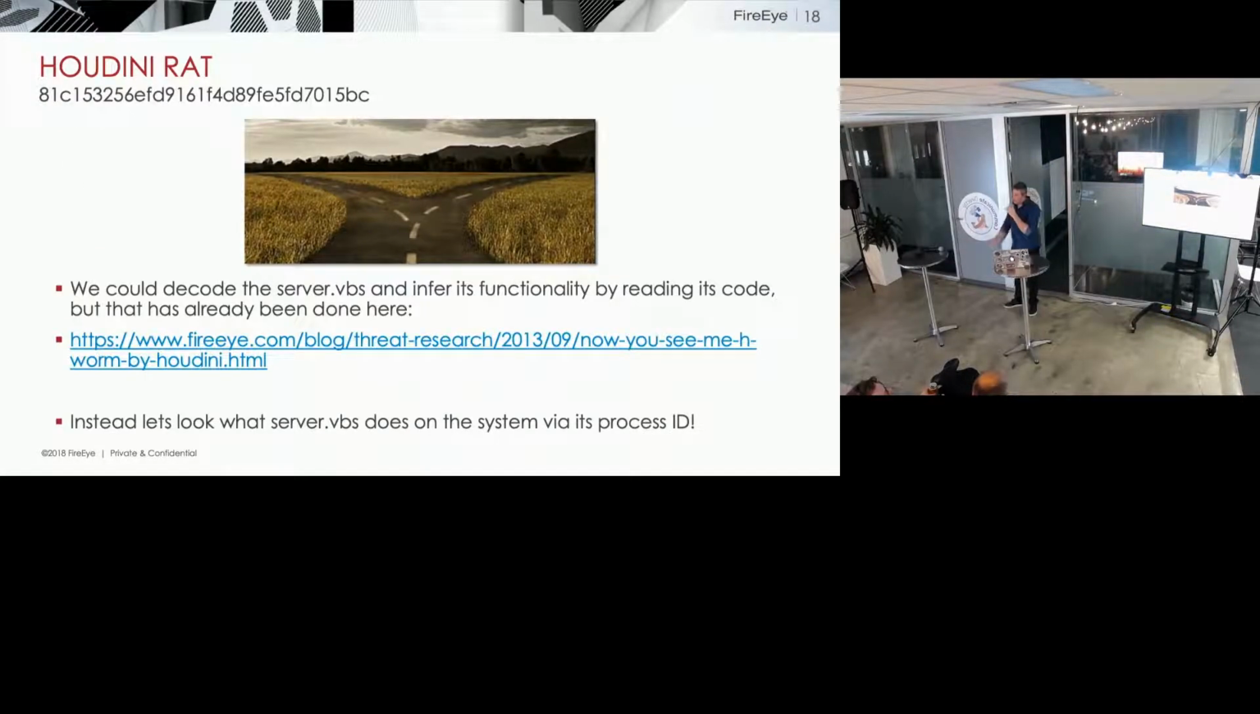So we could do one of two things. We could analyze that code, we could decode it, see how it works. Okay, cool. Yeah, that's already been done, so we're not going to do that. Instead, what we're going to do is look at what server VBS does, find its process ID on the system.